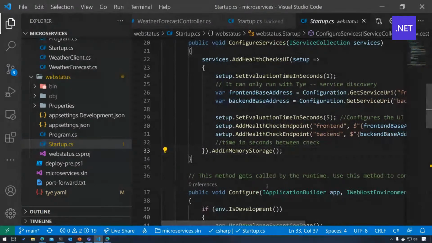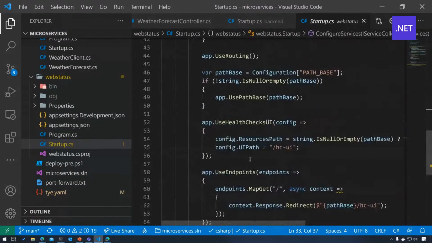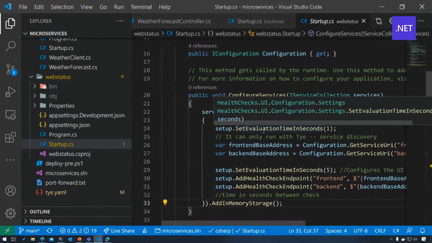So that's about it. That's all you need to write in there, and just map the health checks UI path where you want to show it, and the whole dashboard that you saw just magically comes up, and you can actually go and customize the styling and make it look like your own health check and that kind of thing.